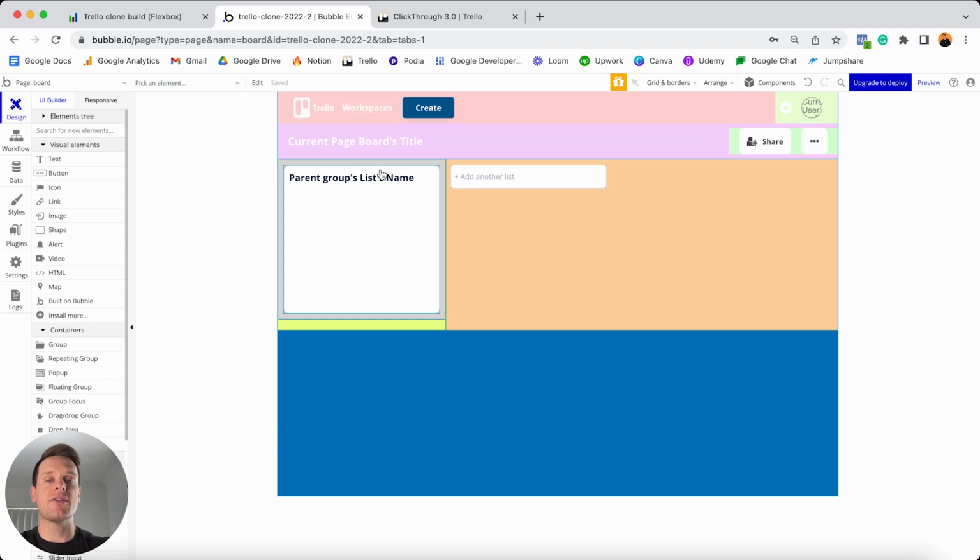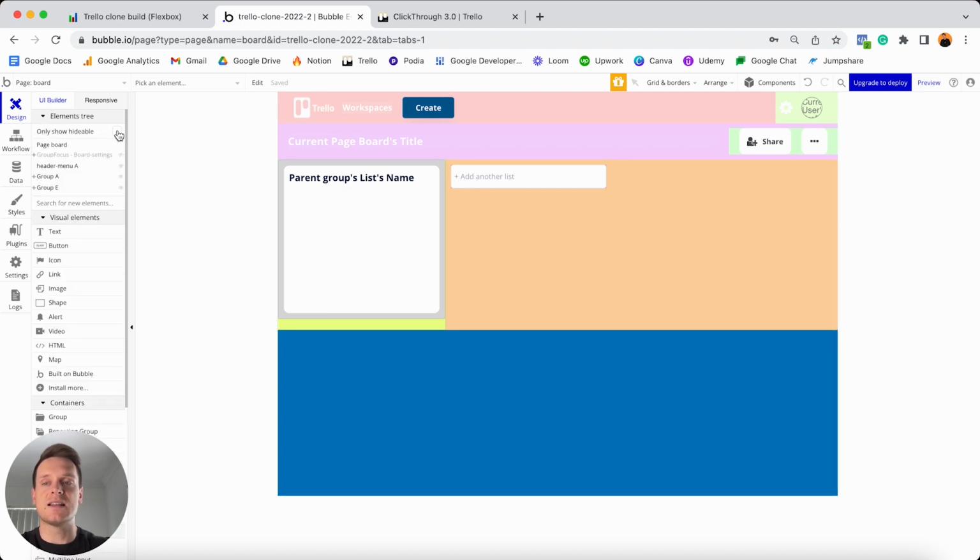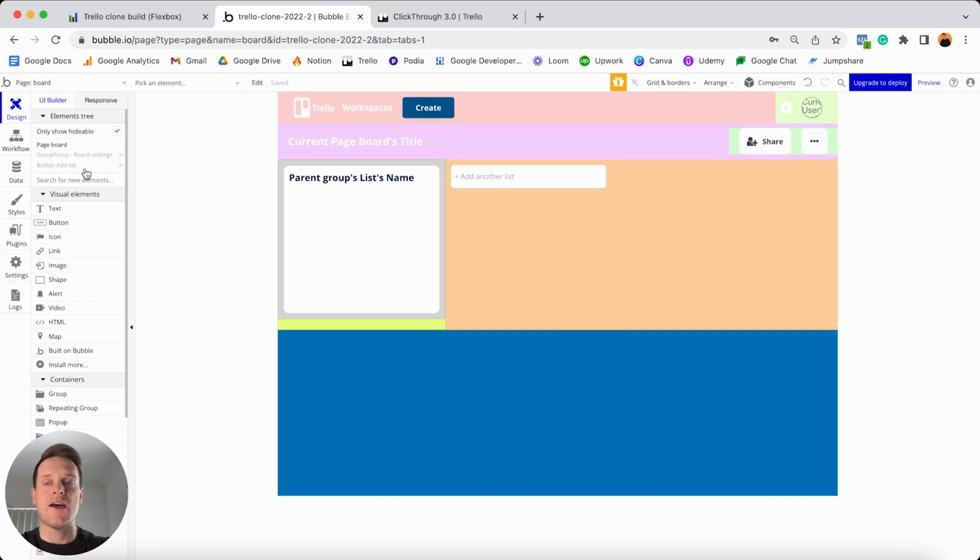So you may remember that we had this little input field on the right-hand side of our list repeating group. And when it comes to this input field, it actually sits inside of a group that has a button directly below it. So if I wanted to display that button, I'd head over to my elements tree, open this up, select to only show hidden elements, and then I can see at the bottom of my elements tree, I have the button Add List here. And now that's going to be displayed, and of course I can see that sits inside of my overall red group.